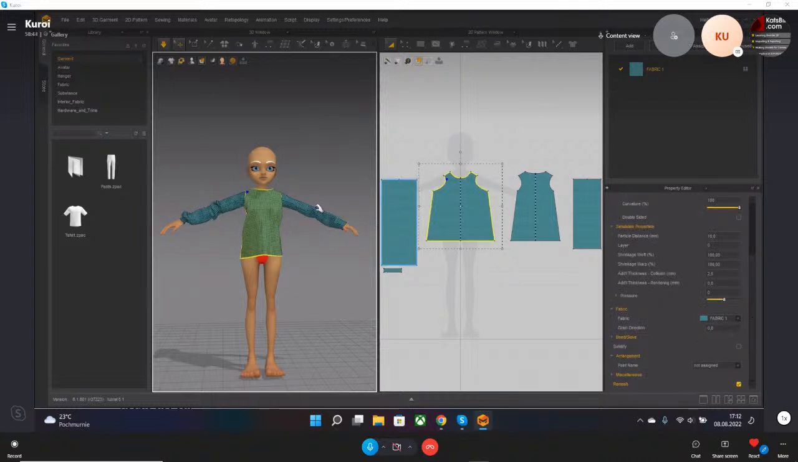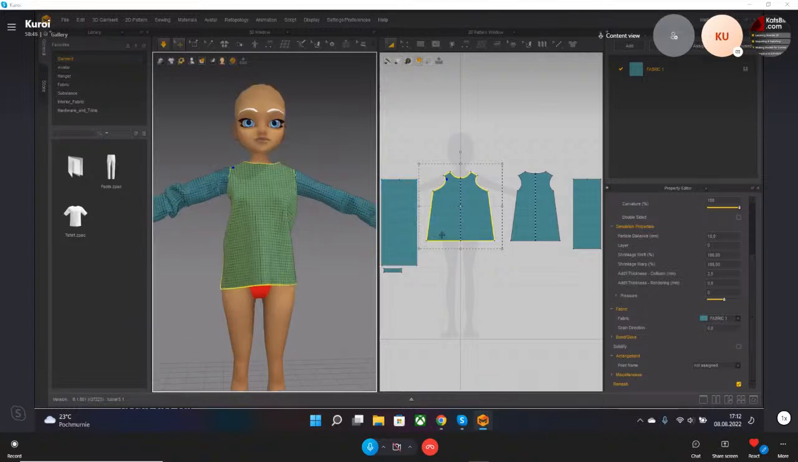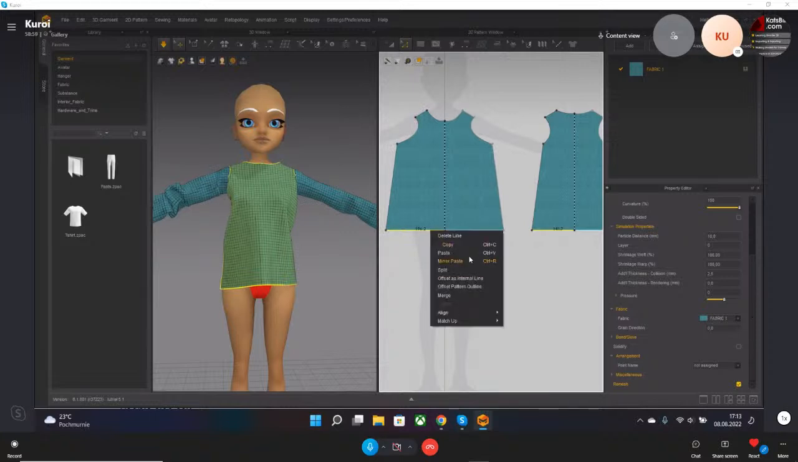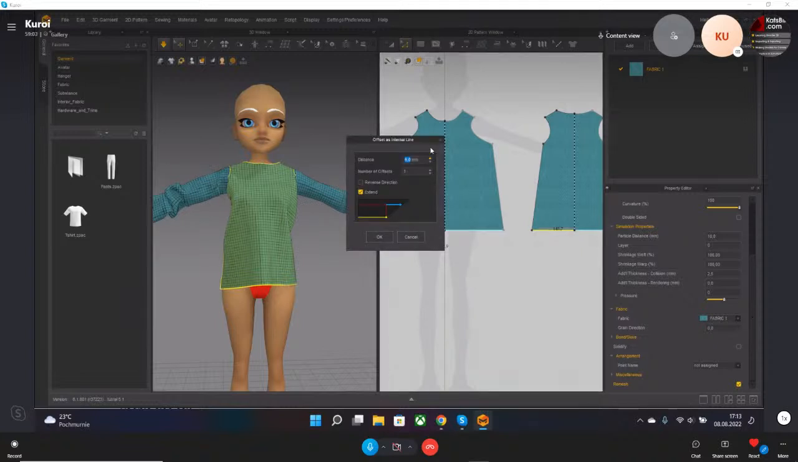All right, so there was a thing that I wanted, oh yeah, I remember now. Before we started experimenting with the oversized sweater or jumper, I just wanted to show you something that we can do.